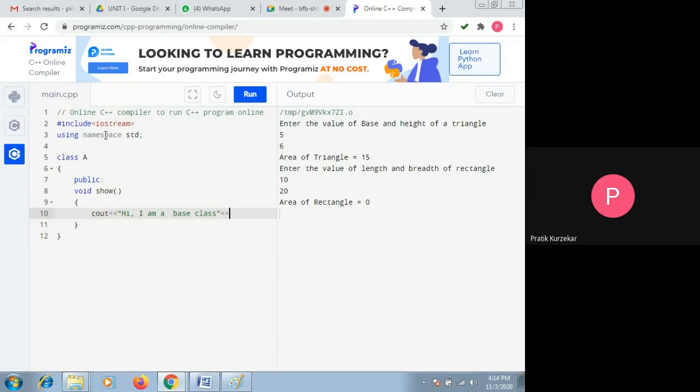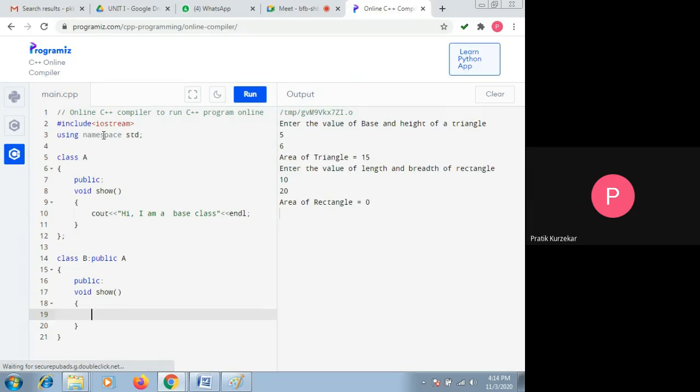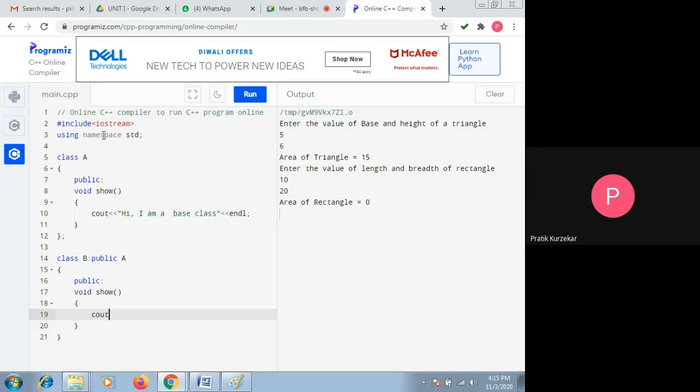What did I do? I simply defined a class, and in that class I made a function named show, and in that show function I printed a simple message, "Hi, I am a base class", and I am going to close that class A. Now I am going to define another class, class B, and that class B will inherit the properties from class A. Now within class B, again in a public area, I am going to define the same function, void show.